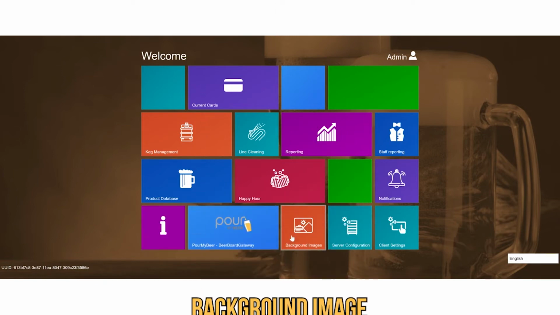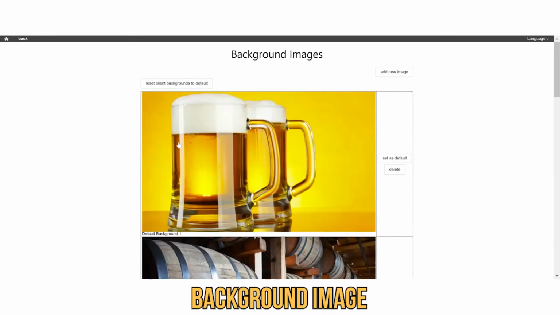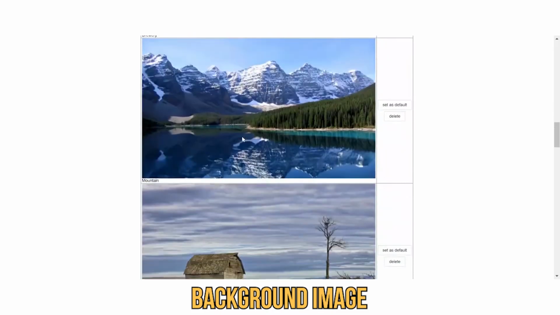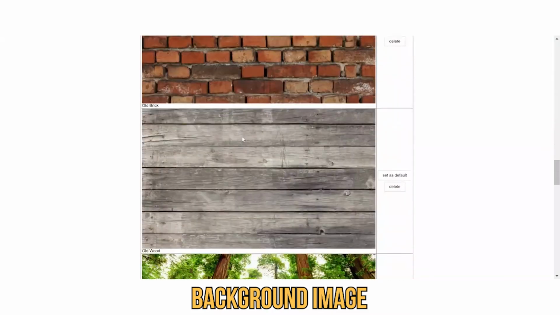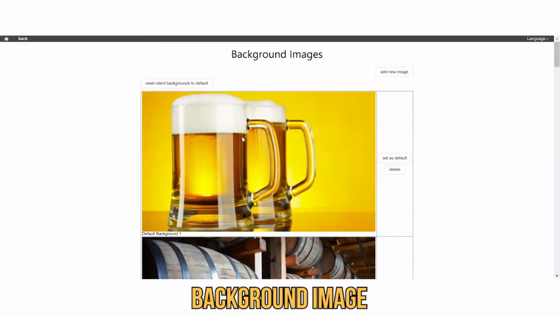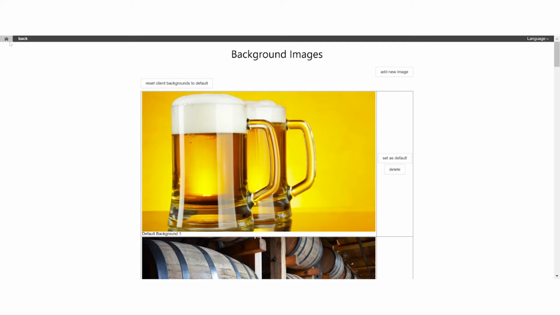Next up is the background images section. It's exactly as it describes. These are all of the different backgrounds that you can have on your screens at the wall. You can upload your own, you can set new ones to default, you can reset all clients to default if you changed a specific client's background to maybe represent a specific brewery for a tap takeover or something like that. And you can also remove your backgrounds that you don't want anymore.